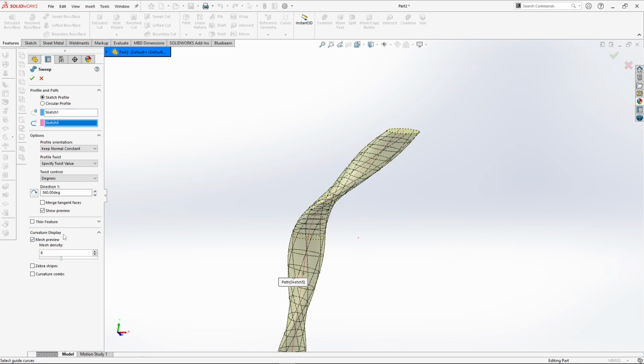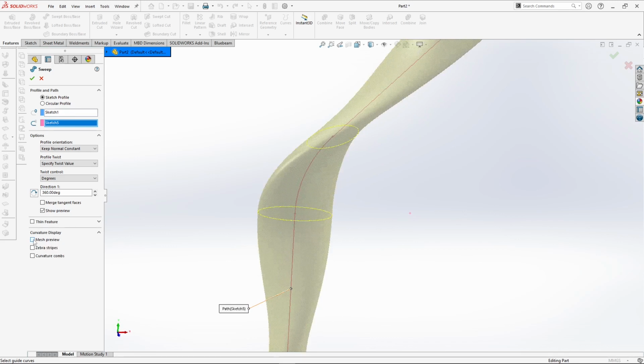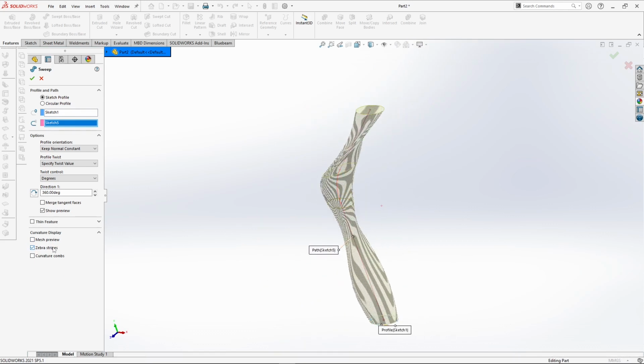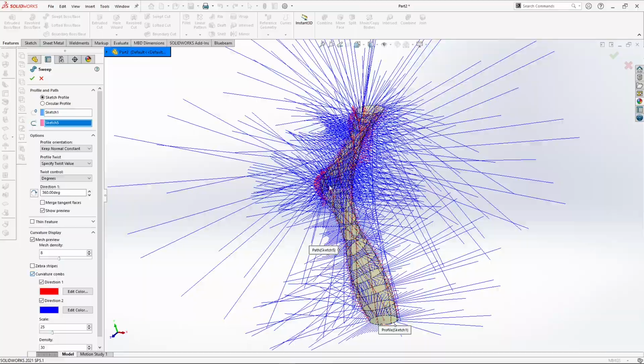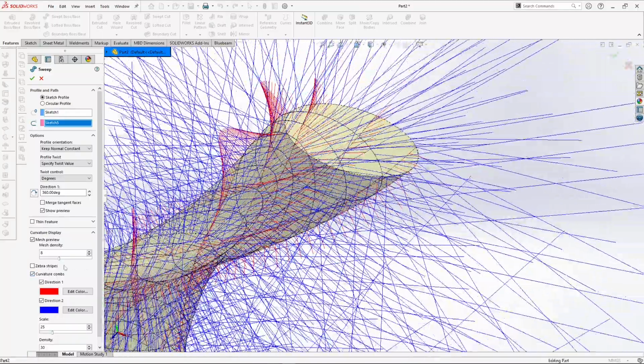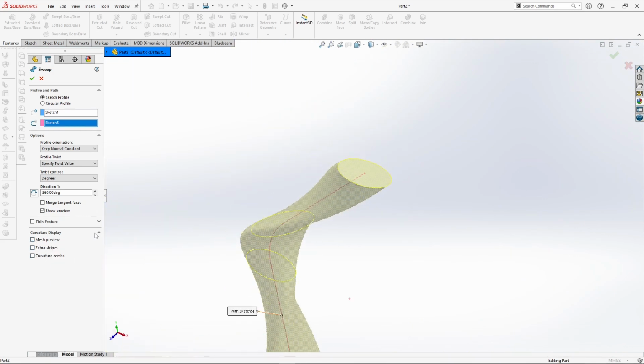So here we have got some options, which are for display. We can switch on and off the mesh preview. We can add zebra stripes also. We can add curvature comb also. So these all options are there in the curvature display.